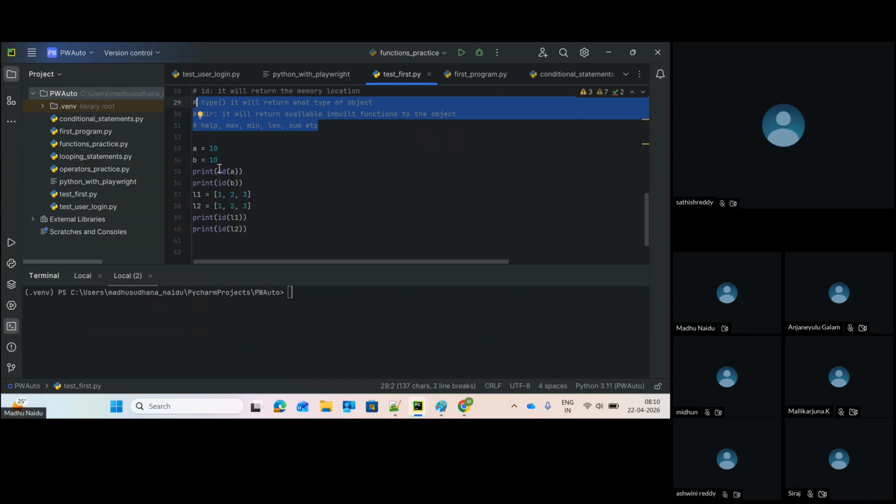Generally, the id function, what will it do? It will display the memory location. Whenever we declare any variable, it occupies some space in the memory. For example, in our home, if you purchase a dining table, it needs some space in our kitchen, right? In the same way, whenever you declare a variable, either an integer, string, tuple, anything, it will occupy space in the memory. That memory location will be returned by the id function.